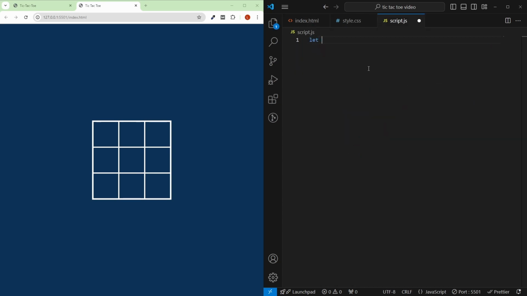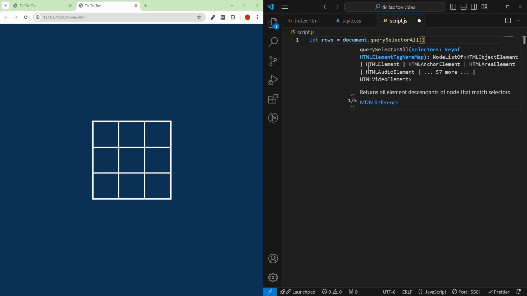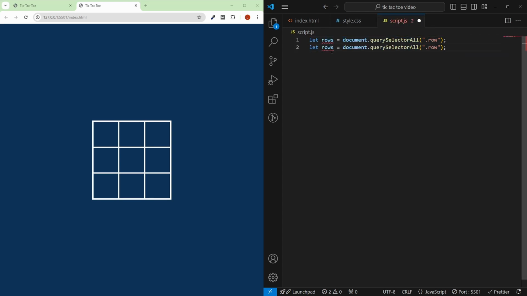We'll first of all create a variable called rows, which will be document.querySelectorAll, and we are looking for any element with the class row. Copy this over. And now we are looking for the cells, so I'll change the row to the cell class, and we have all the cells available.